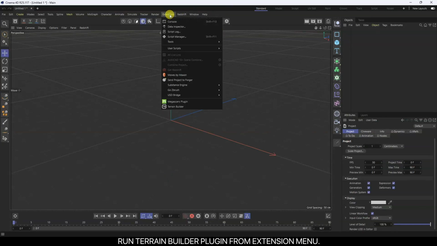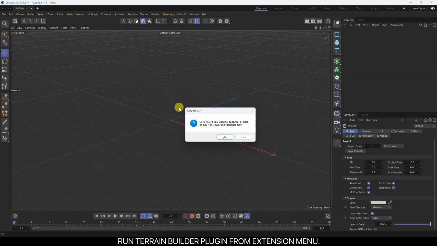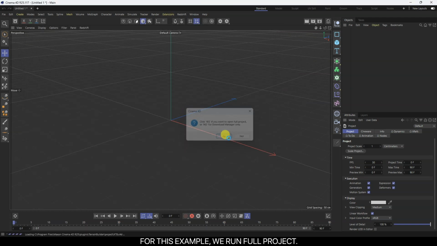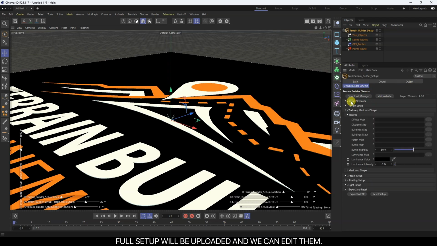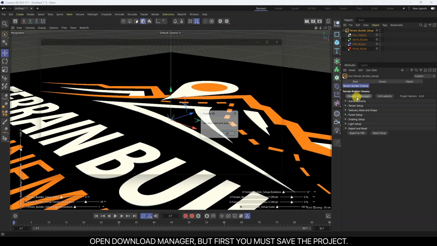Run the Terrain Builder plugin from the extension menu. For this example, we run the full project. The full setup will be uploaded and we can edit it. Open Download Manager, but first you must save the project.